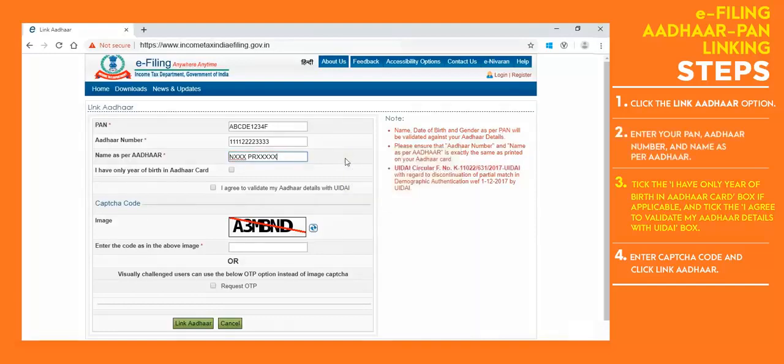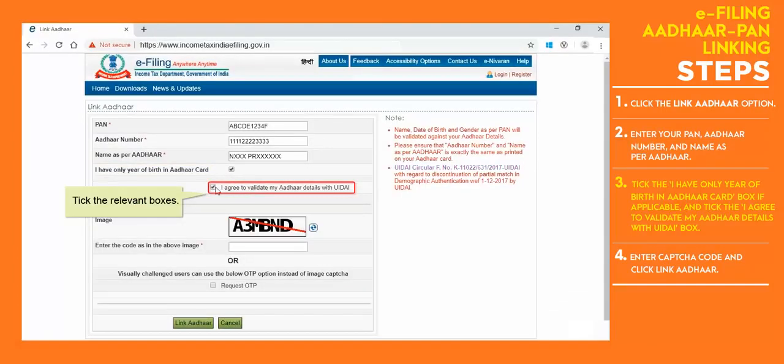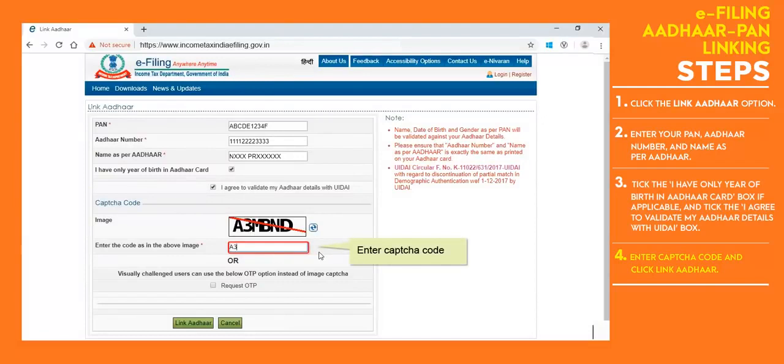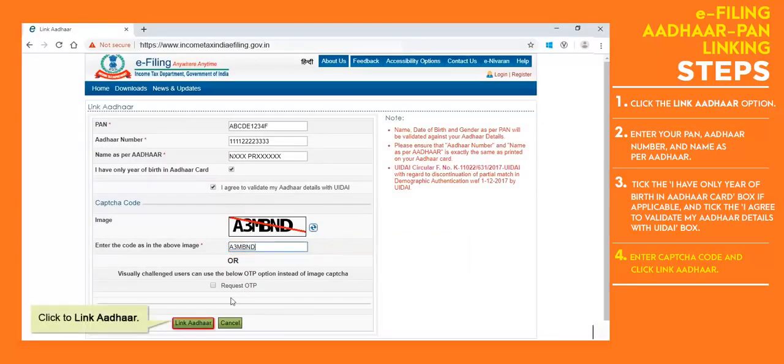If your Aadhaar card has only year of birth, tick the I have only year of birth in Aadhaar card box. Then tick the I agree to validate my Aadhaar details with UIDAI box. After that, enter the captcha code details and click the Link Aadhaar button.